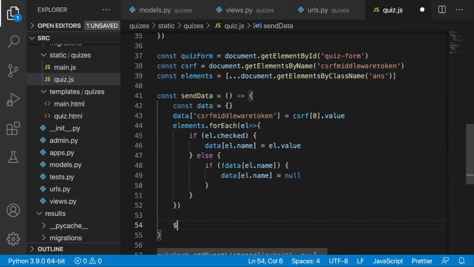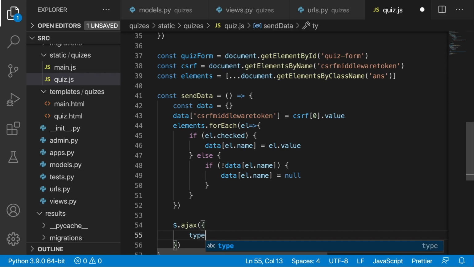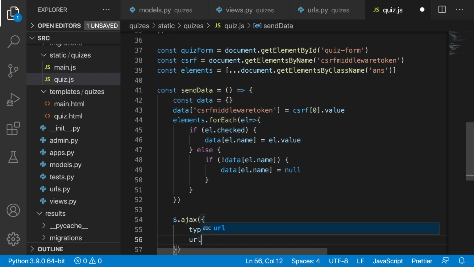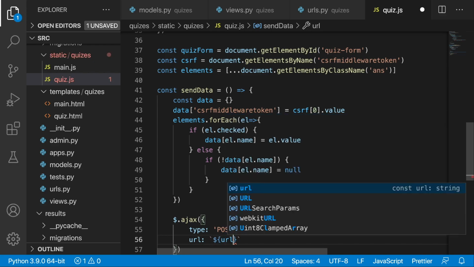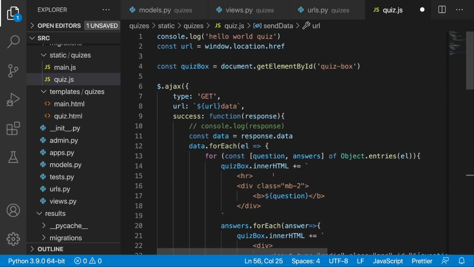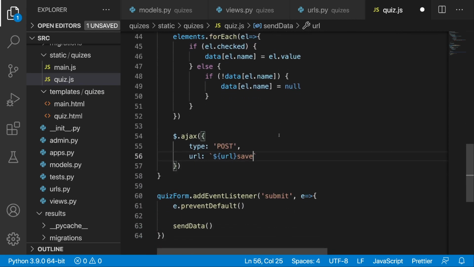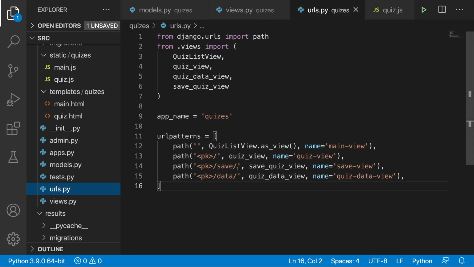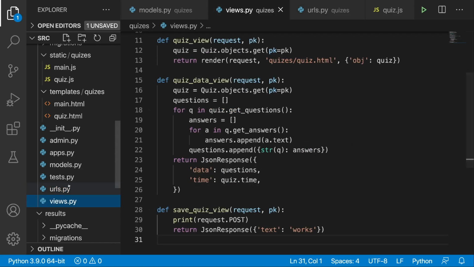And here we will have our ajax. Okay, so the type is going to be post, like this. Then we will have our URL. So with the use of backticks, we can, of course, $ sign has to be in the front, we can inject the URL and then save. So the URL has been defined over here. If you don't know how it looks like, you can always console log it. And then we add save, because in the urls.py, this is exactly the path that we provided over here. All right. So let's continue.